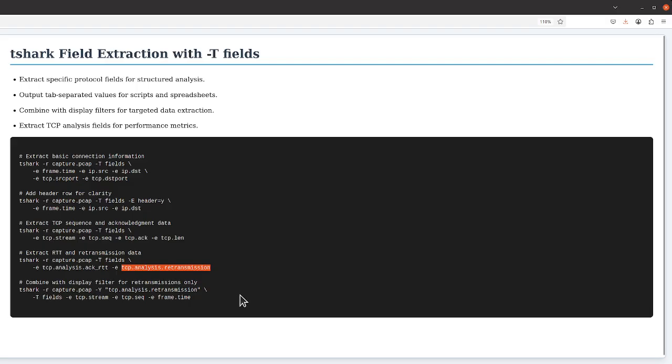The fifth command shows how to combine field extraction with display filtering. The -Y filter limits output to only retransmitted packets, and then we extract the stream number, sequence number, and timestamp. This produces a focused report of all retransmissions in the capture.